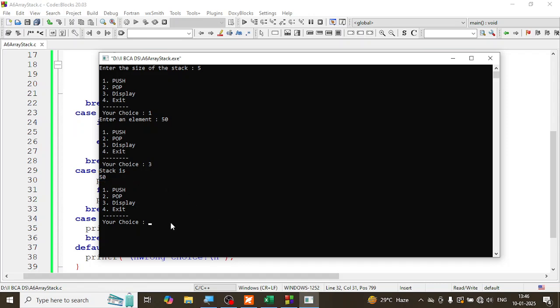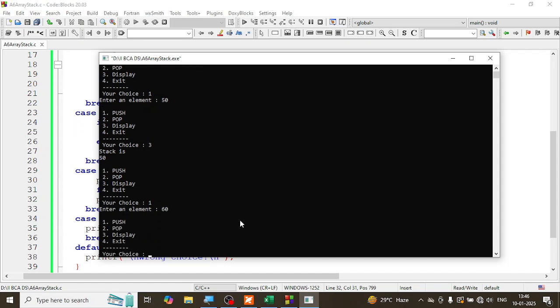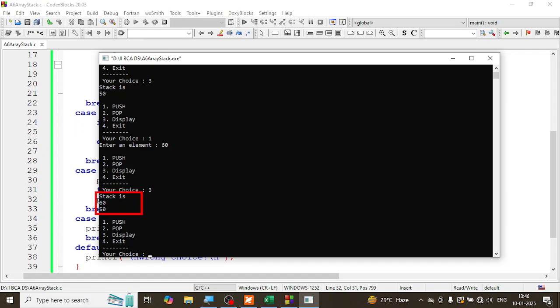Let me push one more element. To push the element, the choice is 1. I'm going to push the element, let me say 60. Okay, 2 elements are there. I'm going to display it. So how many elements are there? You notice that 2 elements are there. So the first one is 50. Remember the stack, you are putting it from the top. When you pour the water, the first goes to the bottom, then the next comes on top.